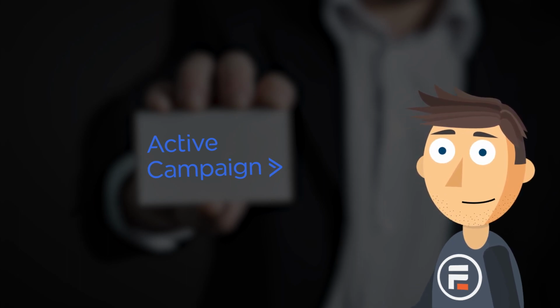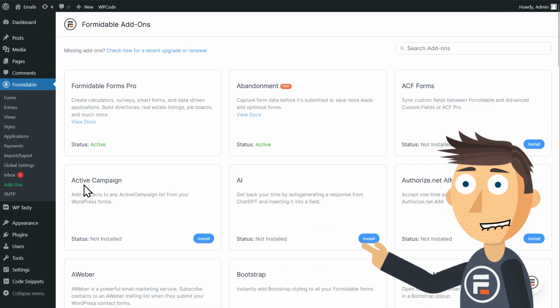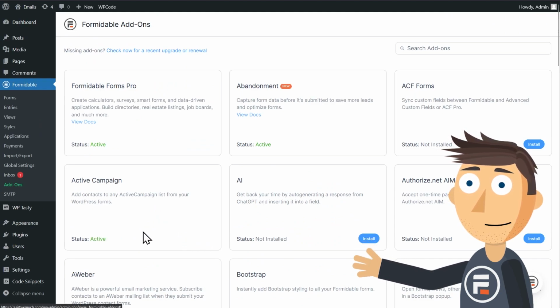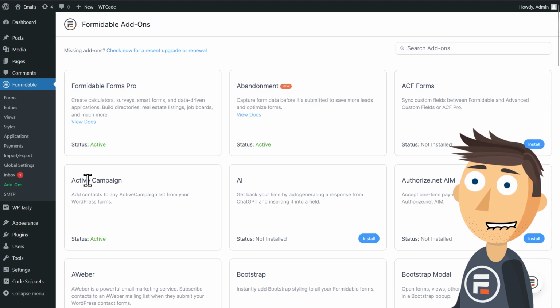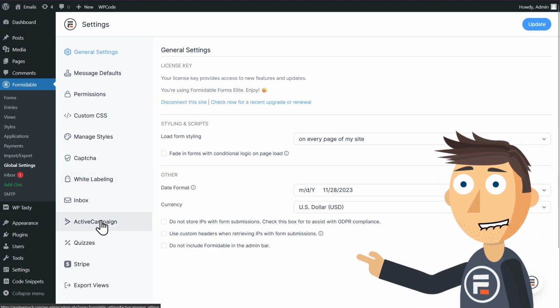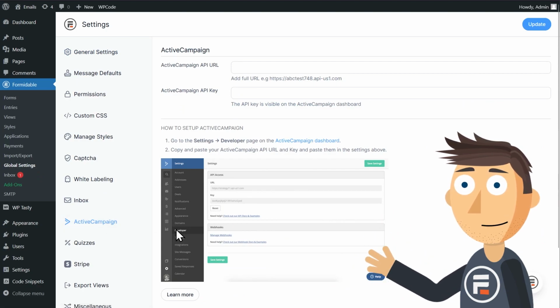Let's get started. Okay, the first thing we want to do is go to the add-on section of Formidable and activate the ActiveCampaign add-on if you haven't already. Activating this adds an extra tab in the global settings area of Formidable itself, where we can paste the information we need to make the connection.